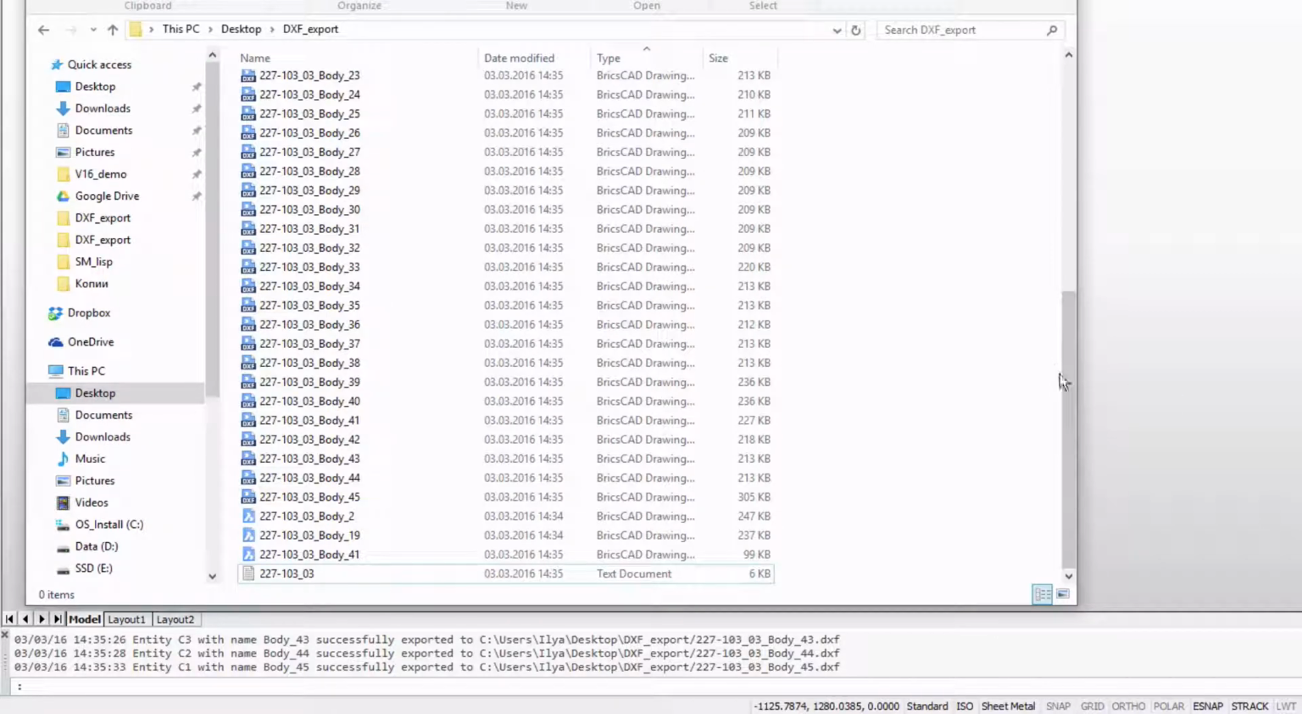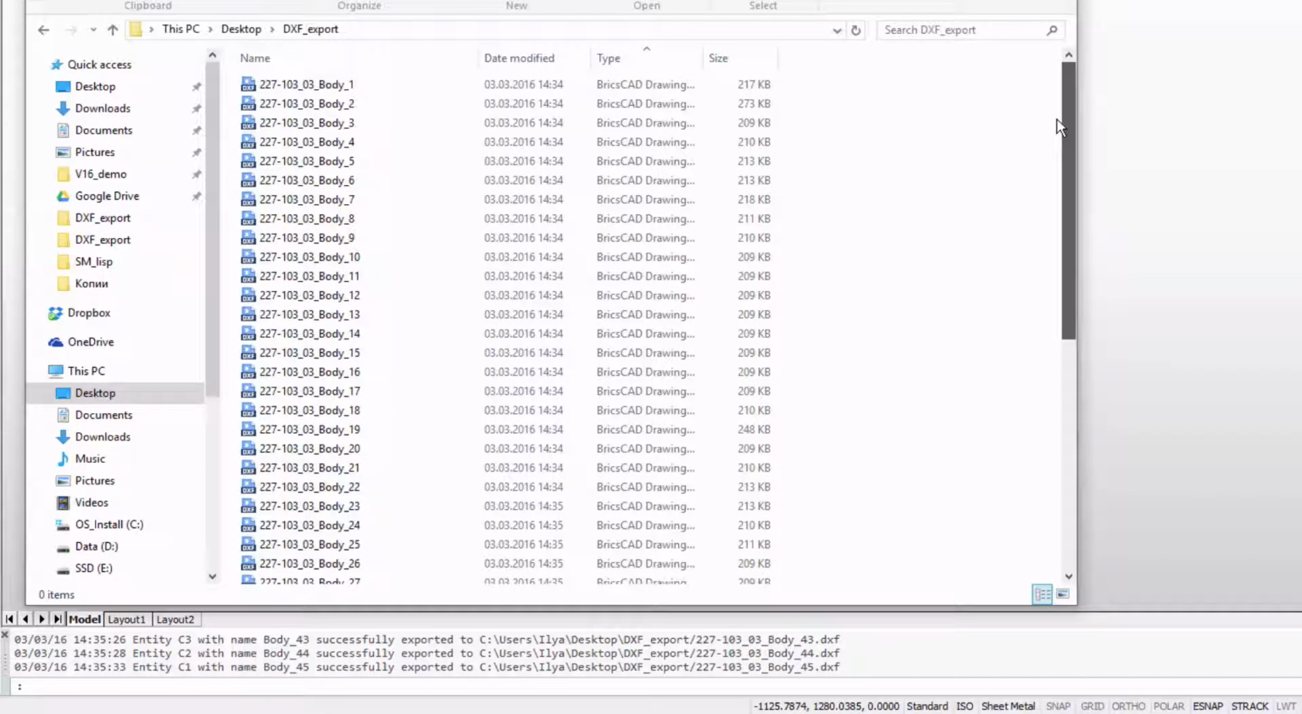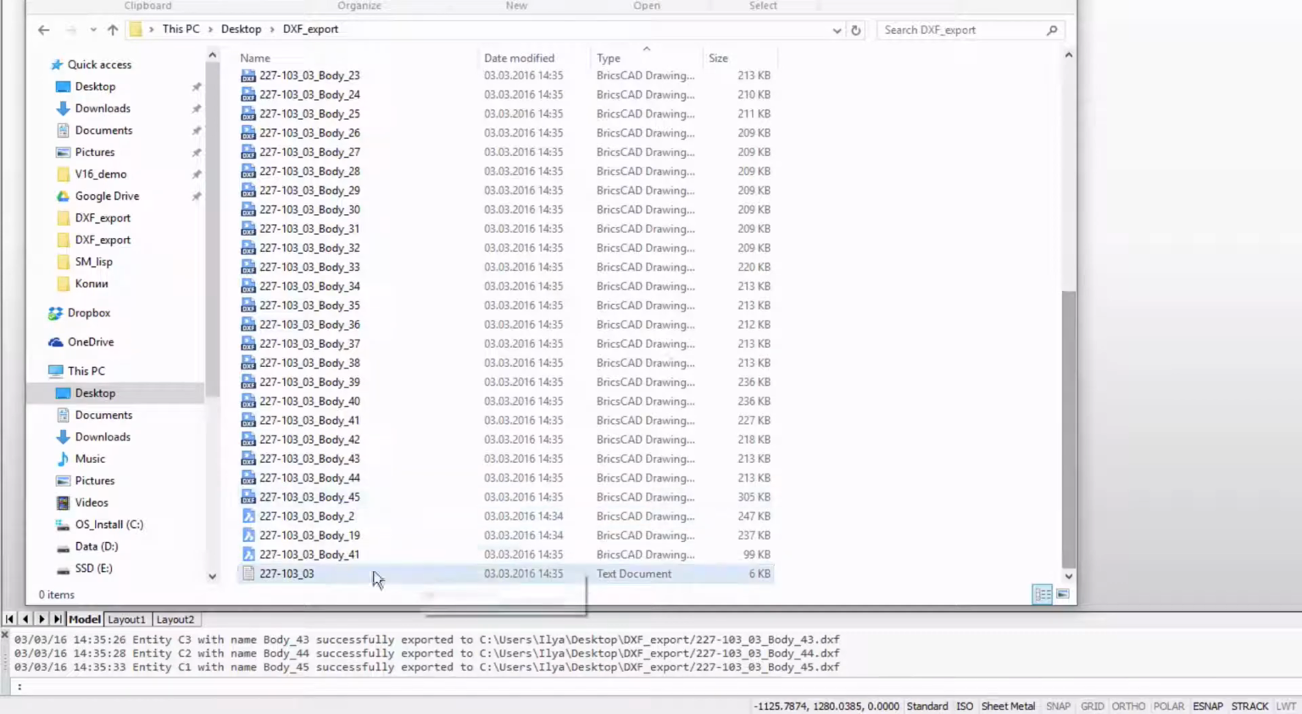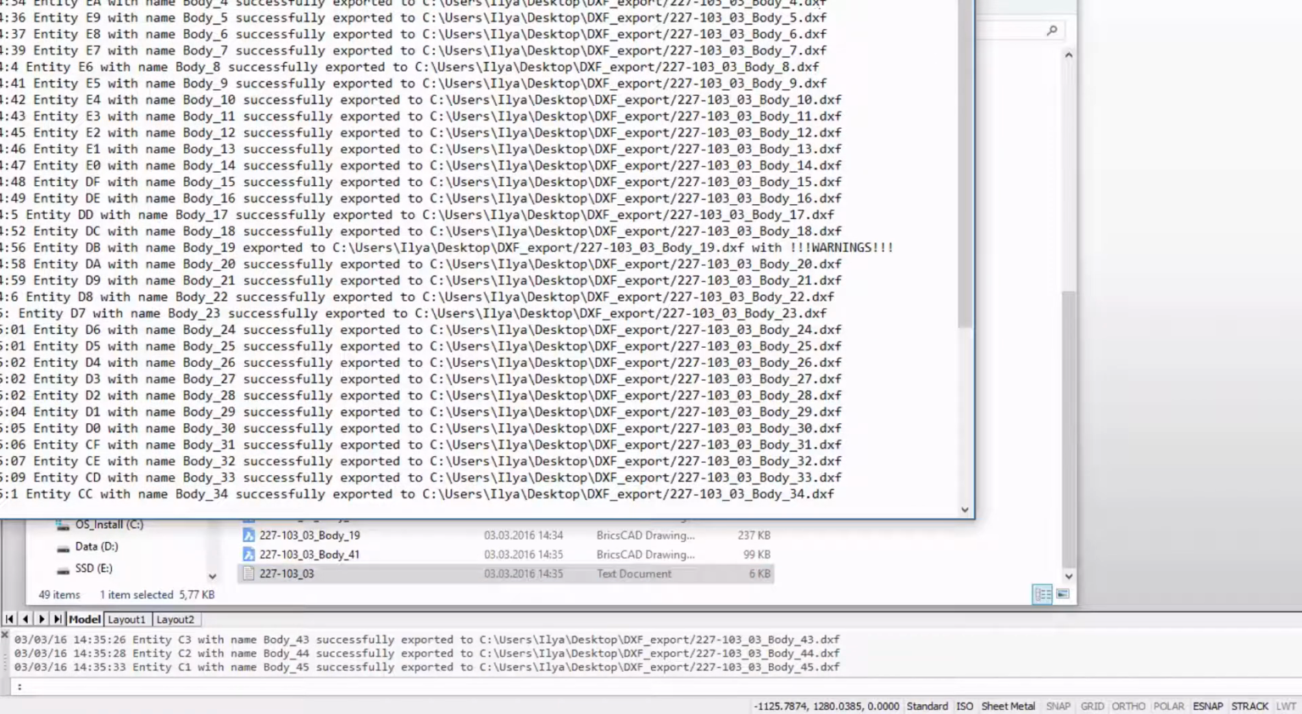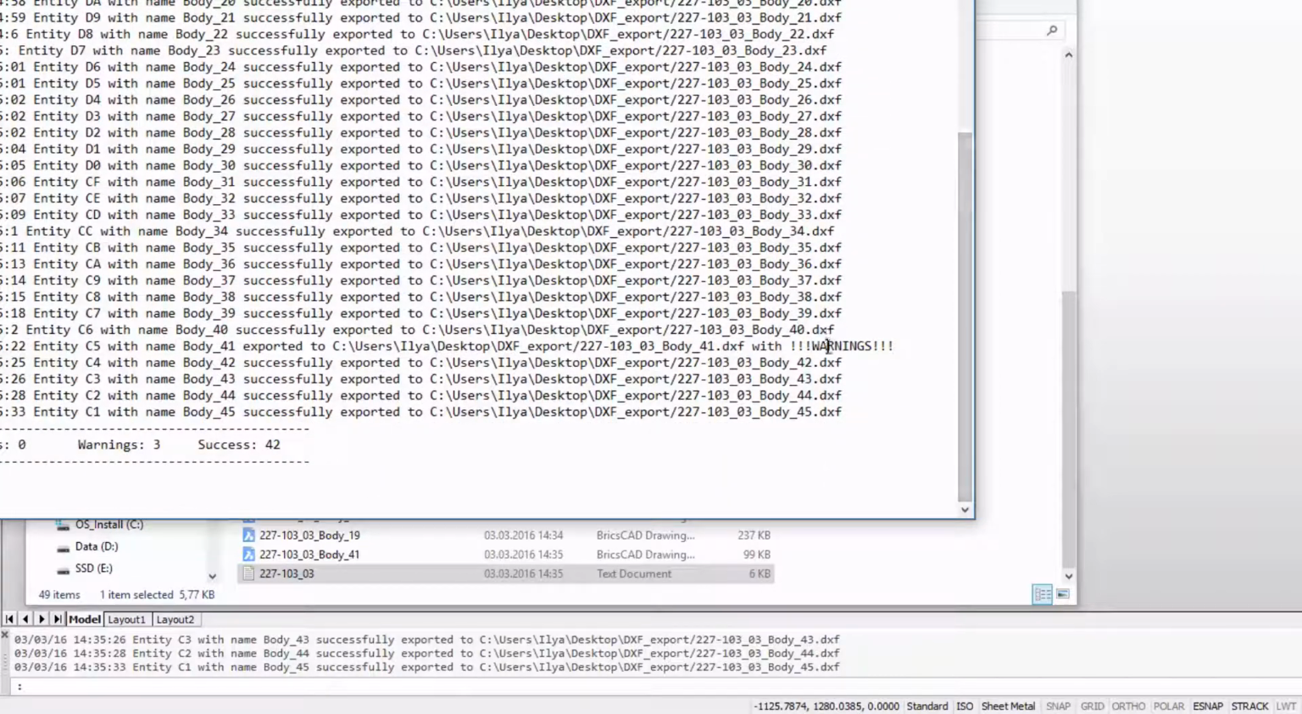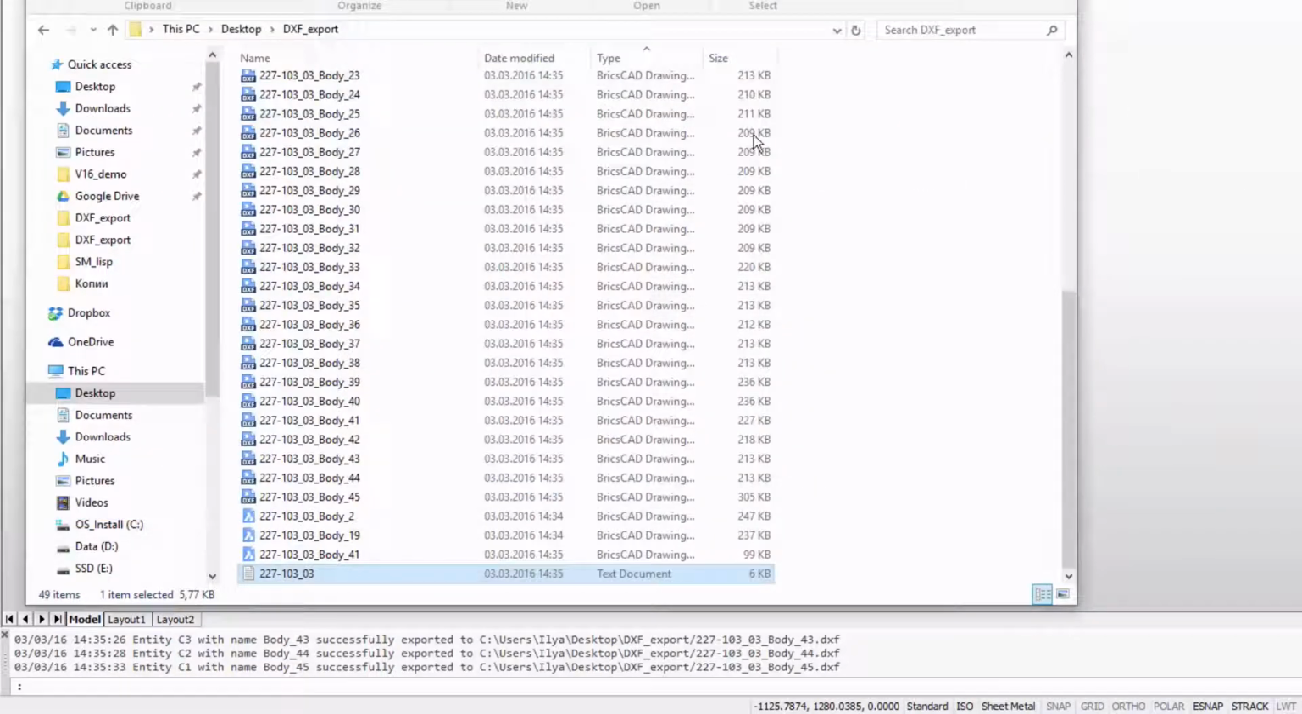By checking the logs, you can see that 3 processed parts have warnings. There seems to be a problem in body 41. Then see what the exact problem is, unfold it manually.